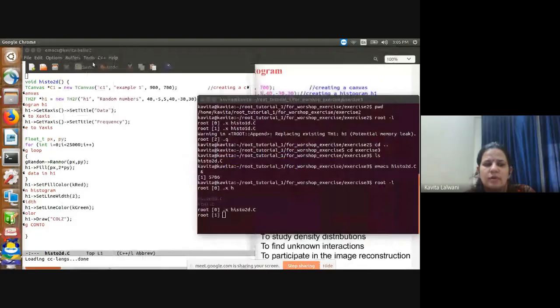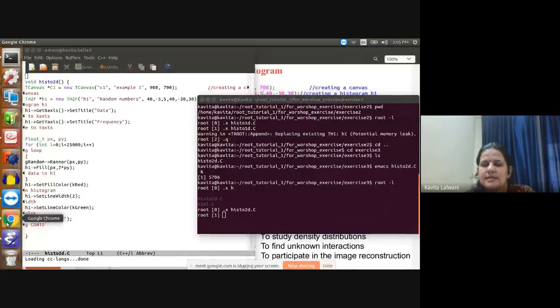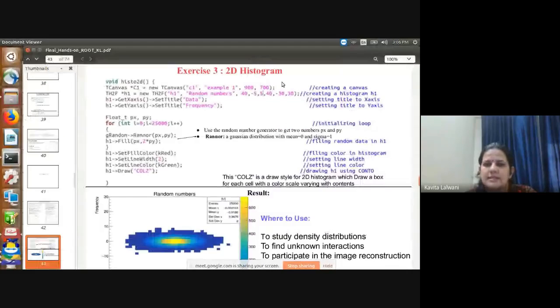Can you also confirm if you are able to compile exercise number 4, exercise number 2 and exercise number 3?